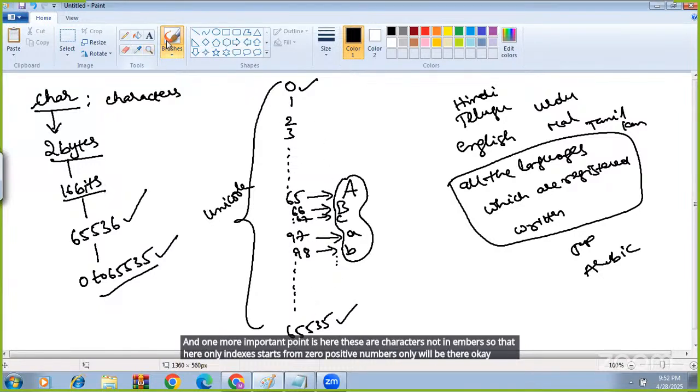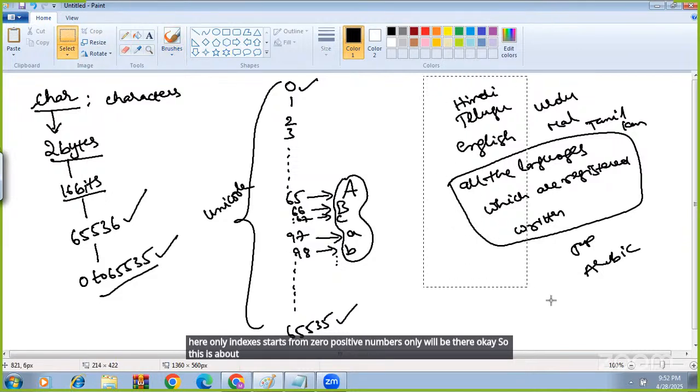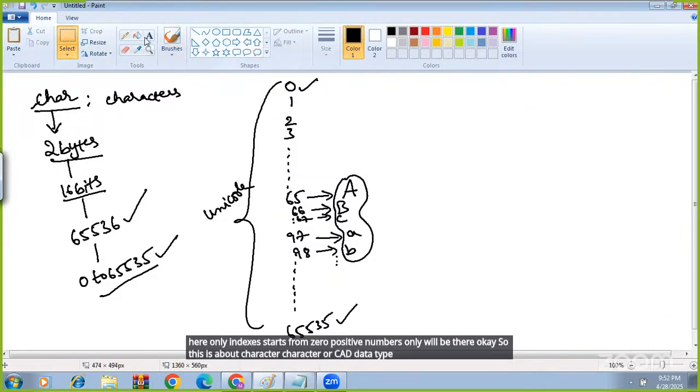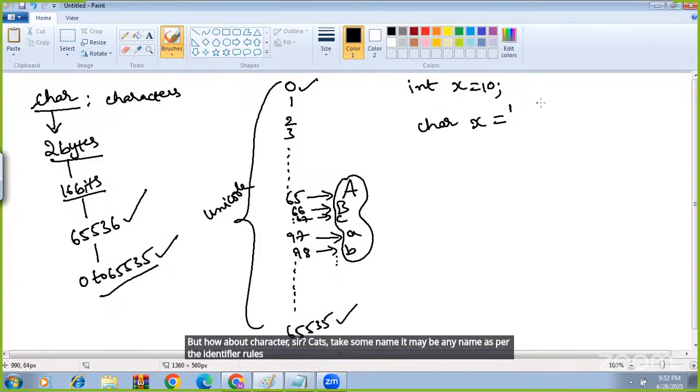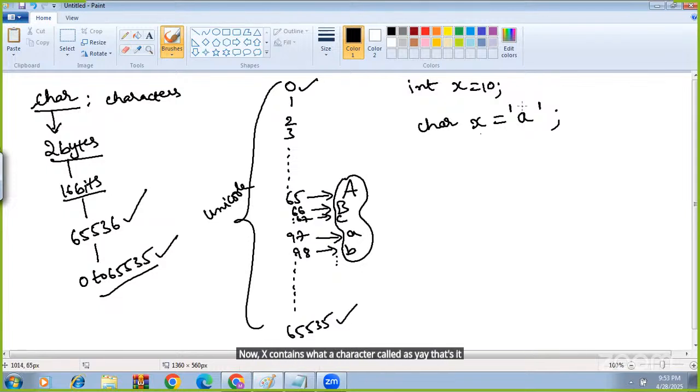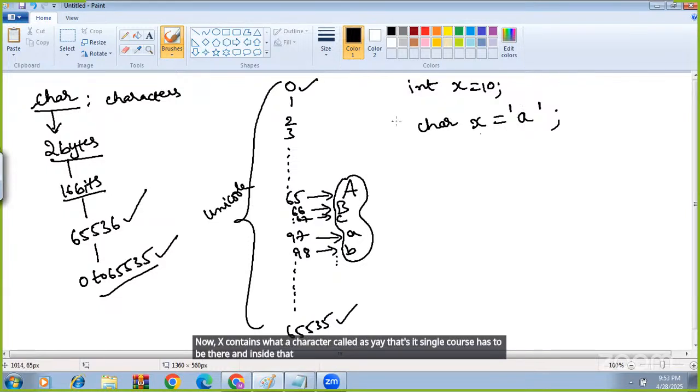So this is about the character or char data type. And sir, how do we represent a character literal? For integer, you write int space x equal 10. But for a character, write char space, then take some name. It may be any name as per the identifier rules. Now, the character has to be represented inside single quotes in this way. Now, I am going to give a character A to your x. Now, x contains the character A. That's it. Single quotes have to be there, and inside those single quotes, only one character has to be there.